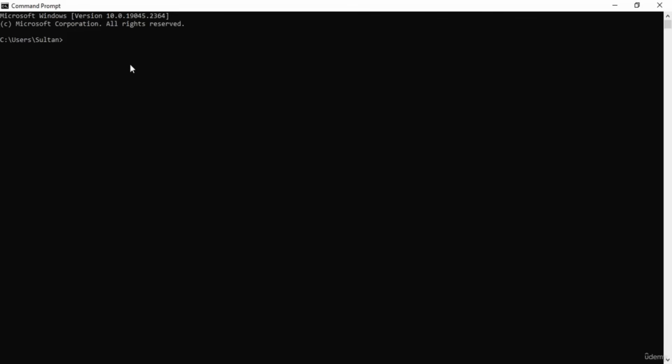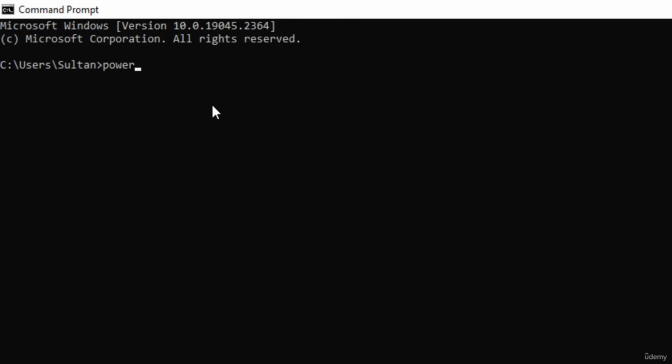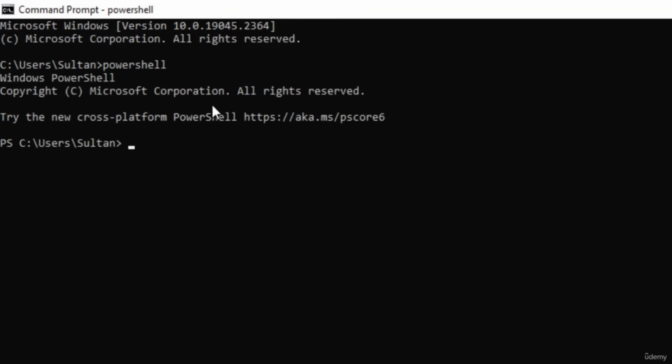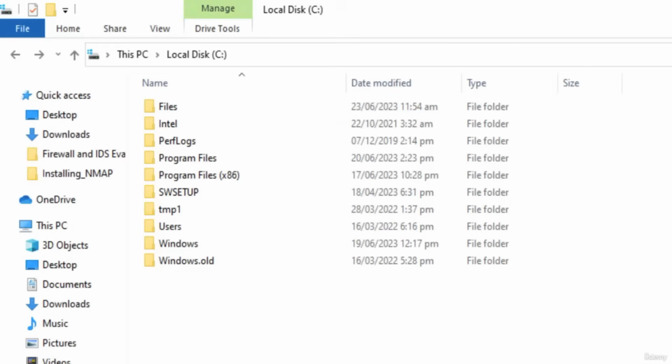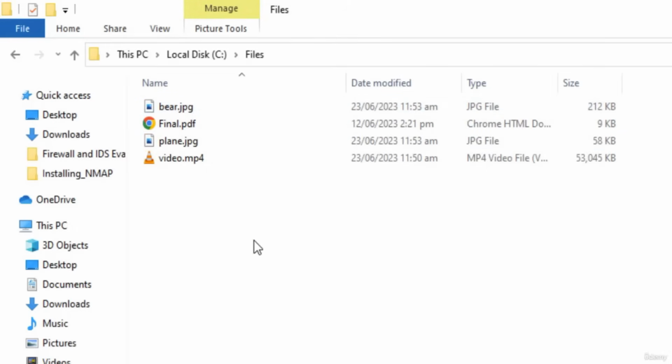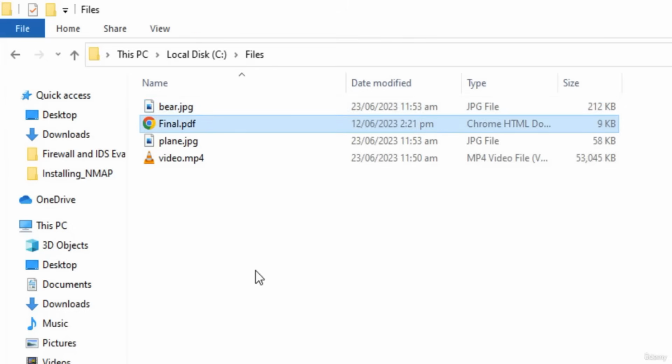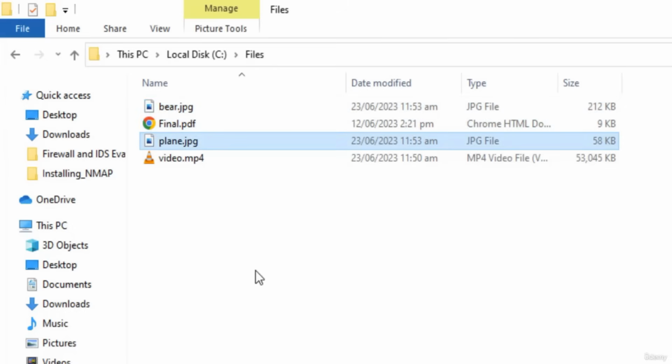Now run PowerShell. You can either open its application, or another way is to just go to the command prompt, type in PowerShell and press enter. It now says PS, which means we're in PowerShell and it is active. Before going forward, one other thing that I have done is I have made a folder in my C drive named files. In that folder, we have a couple of images with .jpeg extension, an MP4 video and a PDF file. We're going to calculate the hash values of these different kinds of files.